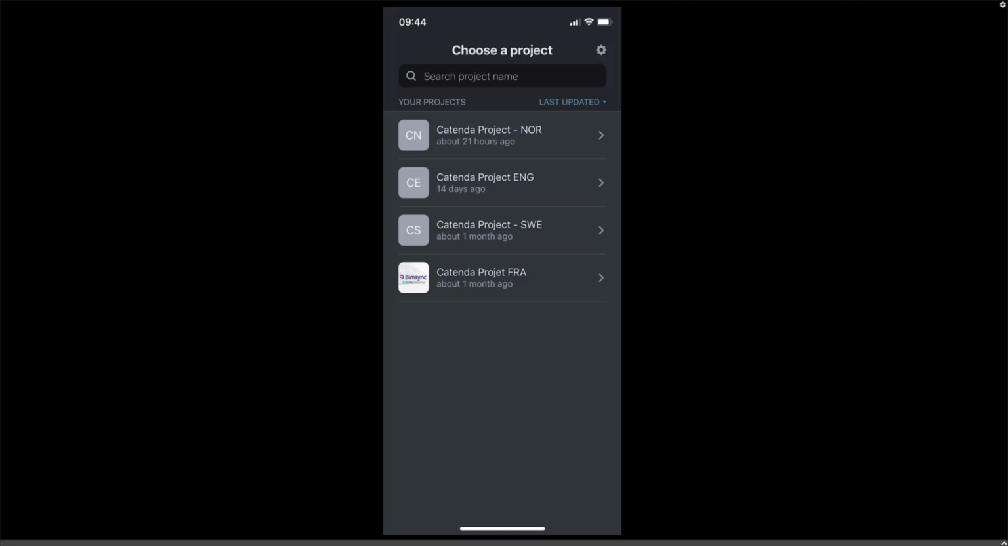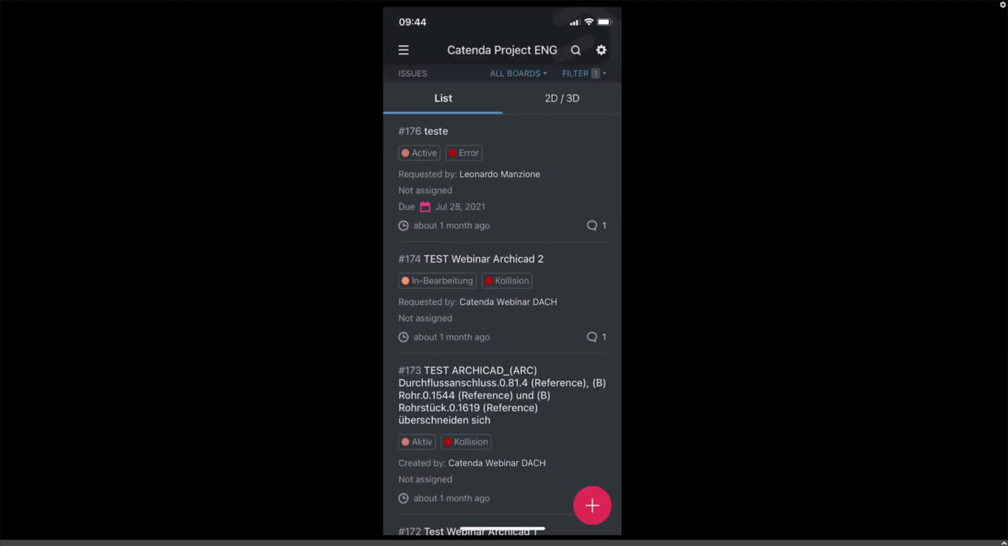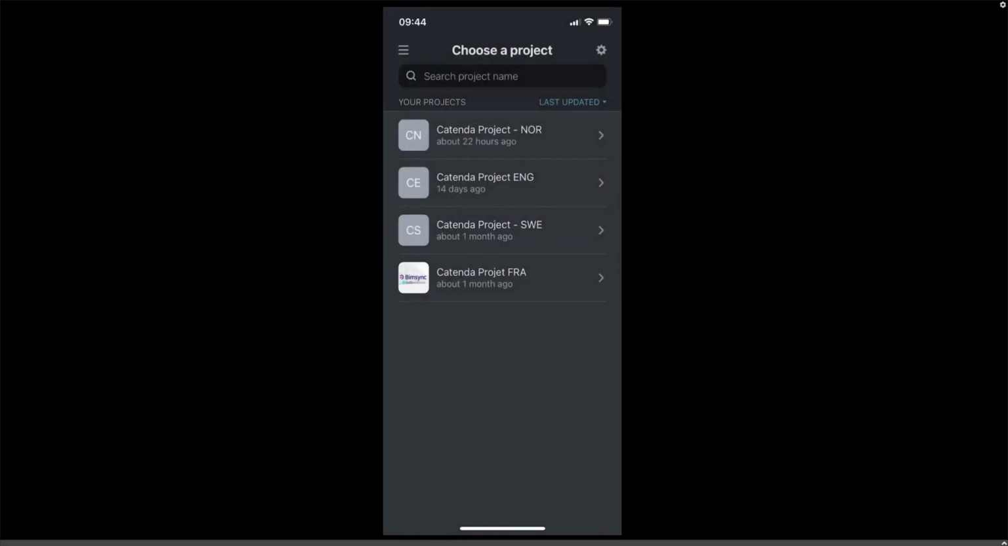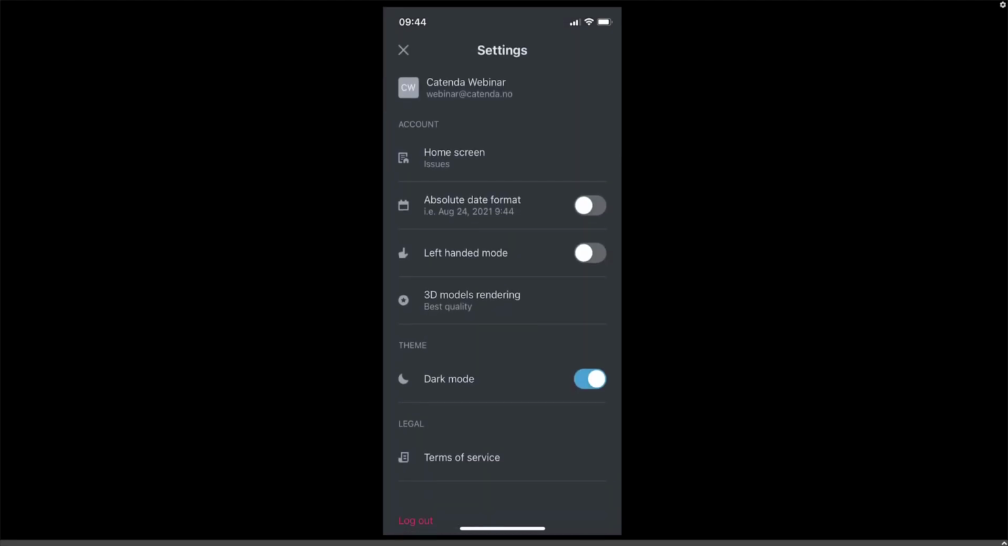For this project, I will use the English version of this project. So before jumping into the project, let's have a look at the settings of the app. So in the top right corner, you see the settings wheel. So here you have some different settings you can set for the app. So the first one is that you can say what you want to look at first when going into a project in Bimsync.